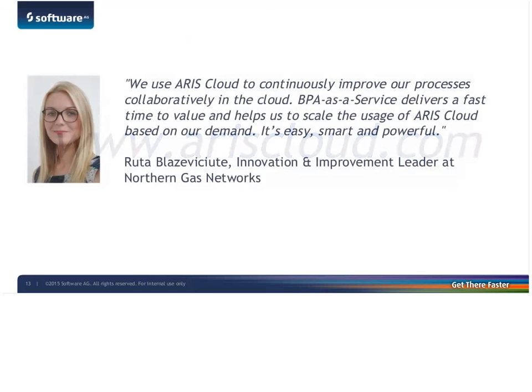Okay, so a very short customer example before I come to the end. Northern Gas Networks, the largest gas distributor in the London area, is using ARIS Cloud. They were presenting at Innovation World last year, our big customer event, how ARIS Cloud was used to improve customer satisfaction at NGN. So the process improvement initiative was part of a customer experience management initiative, which comprised everything from designing as-is processes to start process improvements, to implement process changes, and so forth.